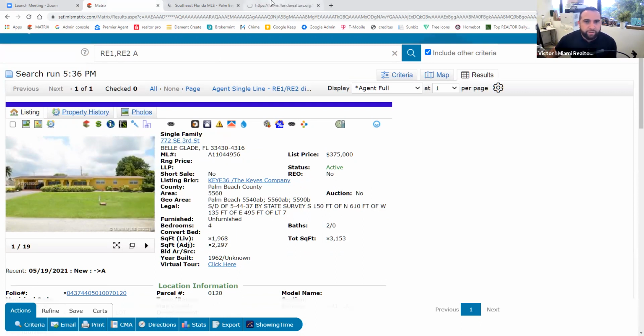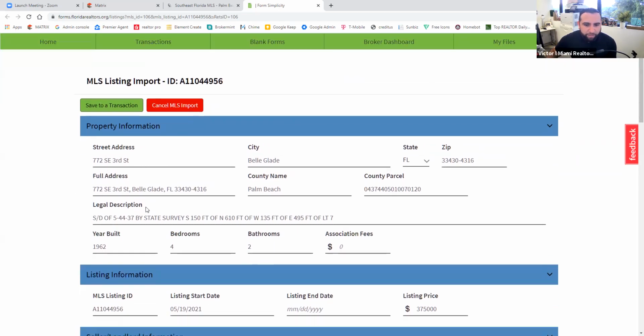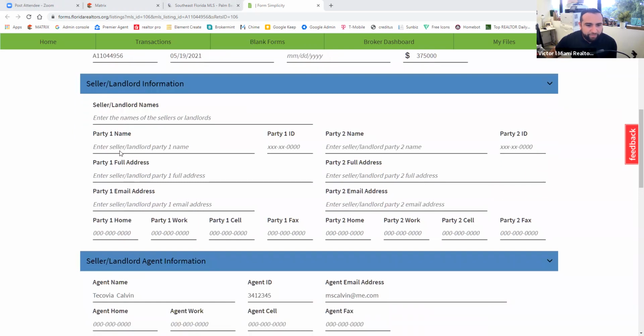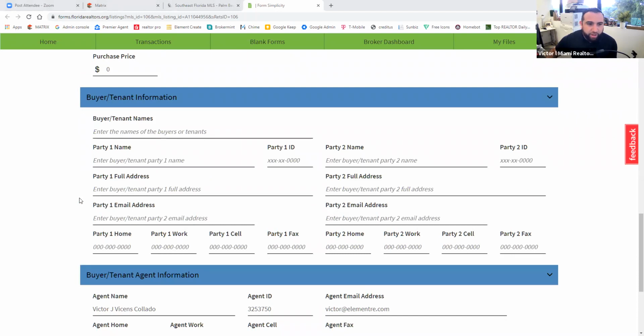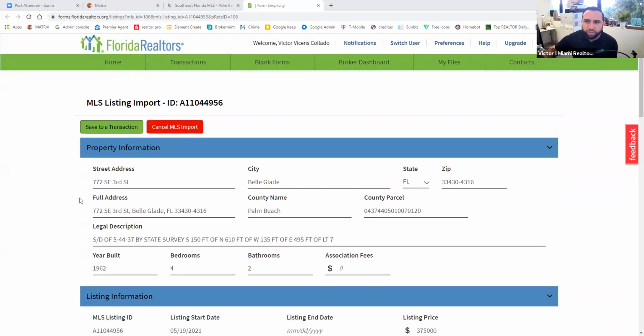All right. Let's go over to Form Simplicity. Now over here, guys, this is just the property information. Since you clicked on Form Simplicity from the listing, all of this information is going to automatically populate. Down here, you could put seller information, the purchase price, and the buyer's information. You can do this all here, and it'll automatically populate to the contract. But for the purpose of this, I'm going to just do it on the contract. That's the way I've always done it, and I prefer to do it that way. So when we get to the contract, we'll put in all those things.